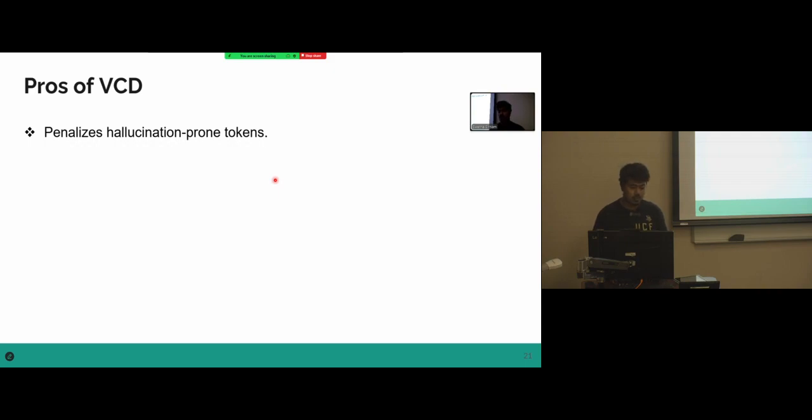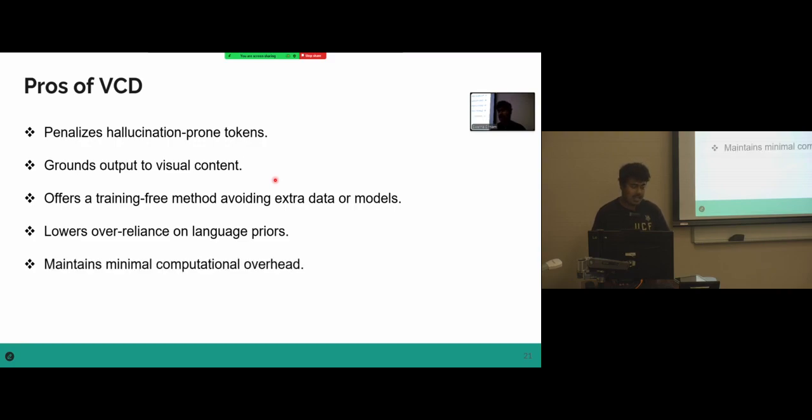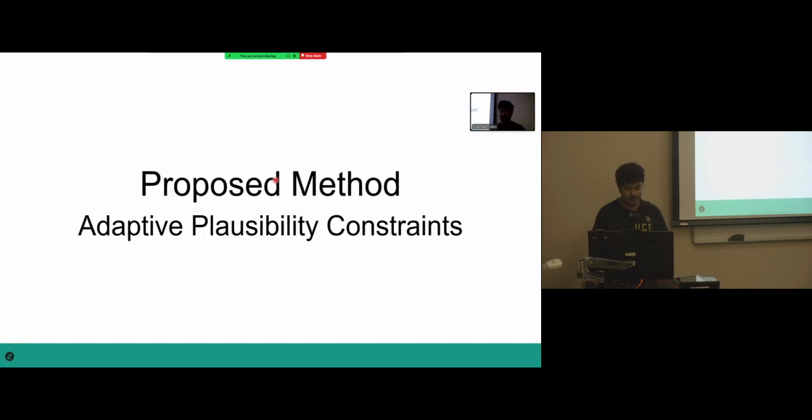So what are the pros of this VCD? It penalizes hallucination, so it decreases hallucination, and it makes sure that the outputs are more consistent with the input image. It also offers a training-free method that avoids any extra cost, because we don't have any external data set or any external model. It lowers the over-reliance on language priors. Hence, it maintains minimum computational overhead.